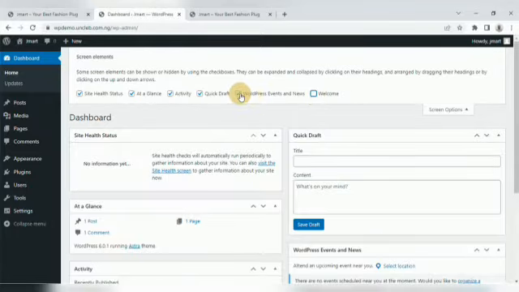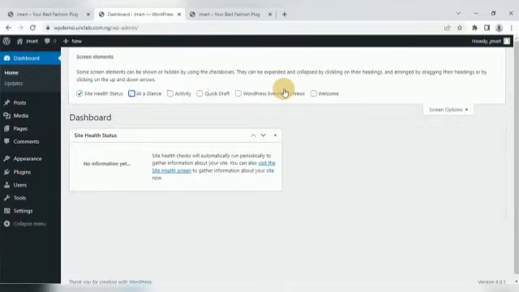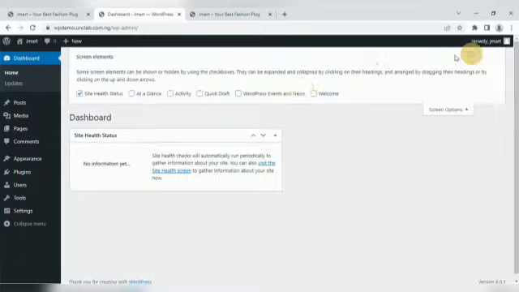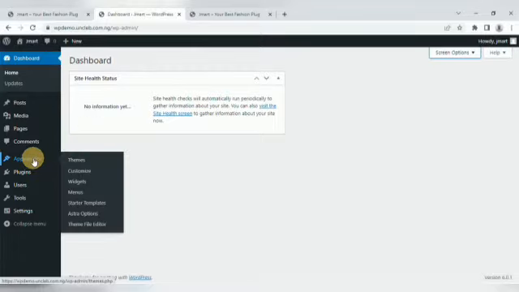Remove all these distractions on the welcome page so that you don't get distracted. So what did I do? Click on screen option and mark out all this. That is what I just did now. So let's go back to that.